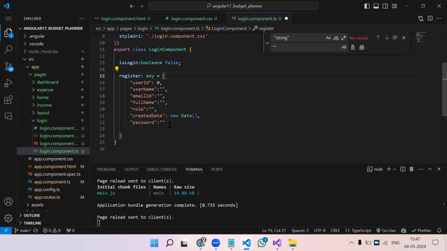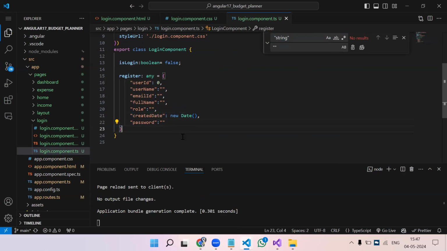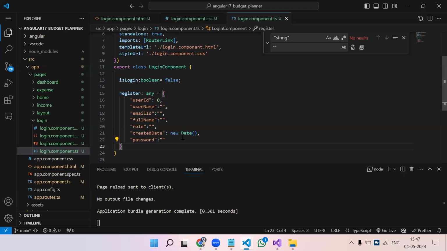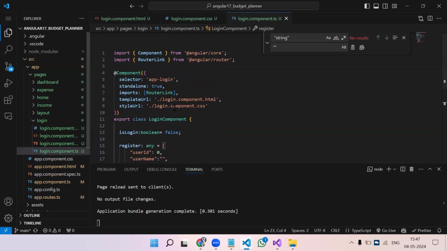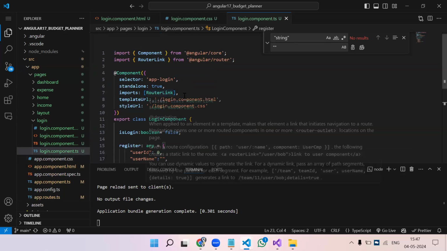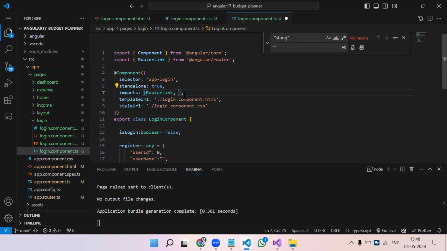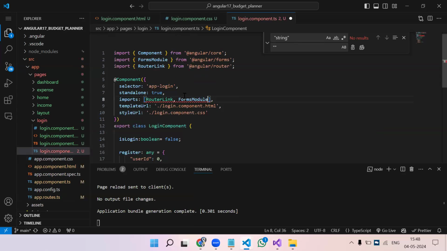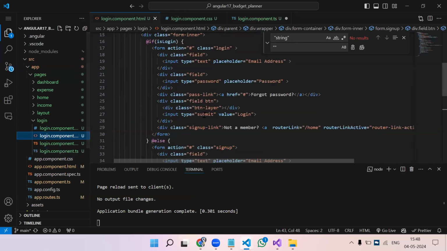Now this object we have to bind to our form also. In older versions of Angular, when we had to use ngModel, we used to add the forms module. But here we don't have an app module, though in the component itself we have the imports. So here you need to add the forms module, then you can use ngModel.